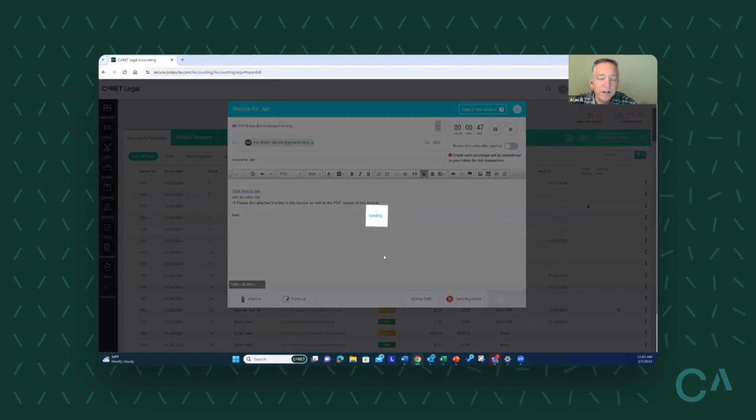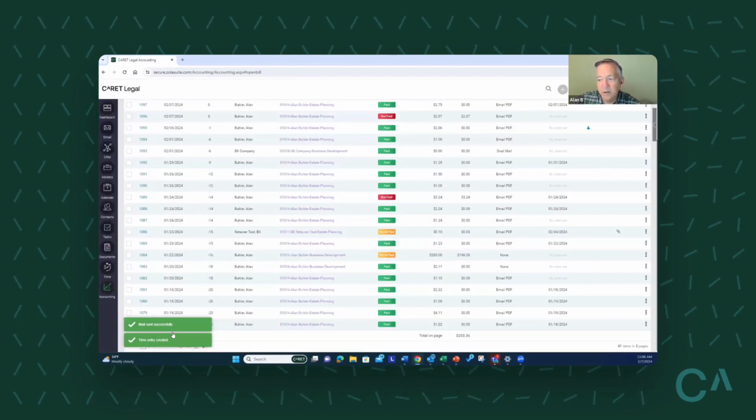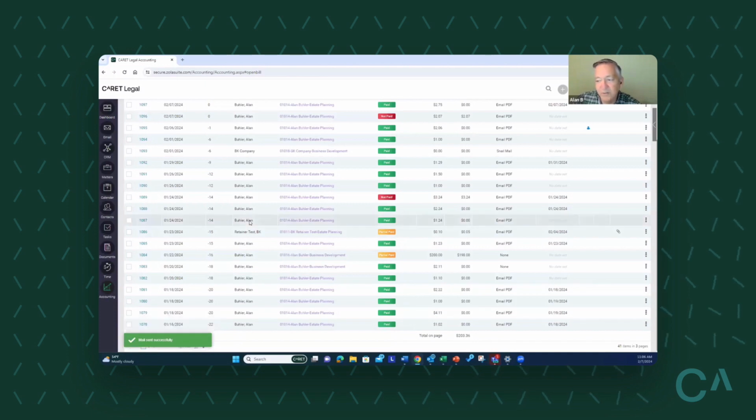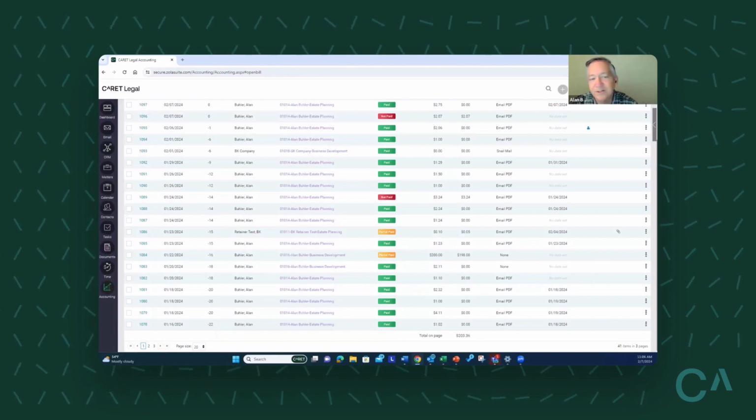And this is going to send it to our client. The client will get an email with the request for payment and a link so that they can click on that. We'll see down here in the lower left-hand corner that the email was sent successfully. And we even created a time entry because we had time entry turned on. And so it's going to take a second for that email to get to us.